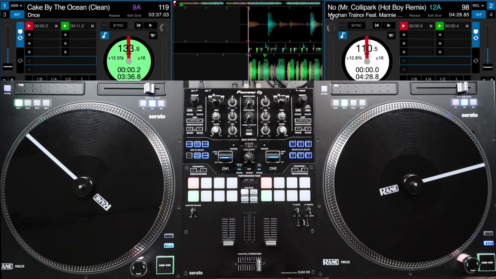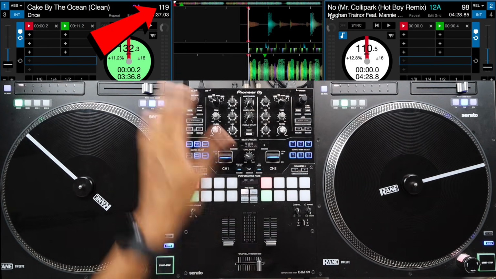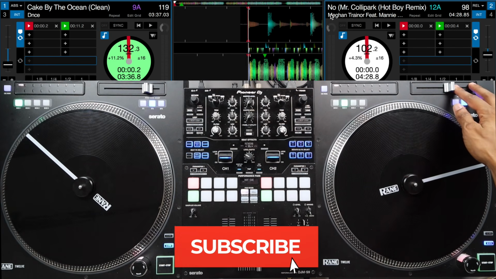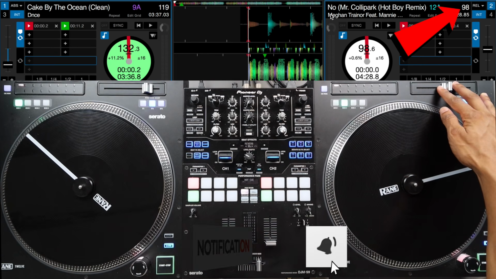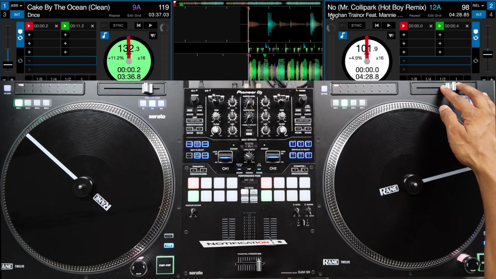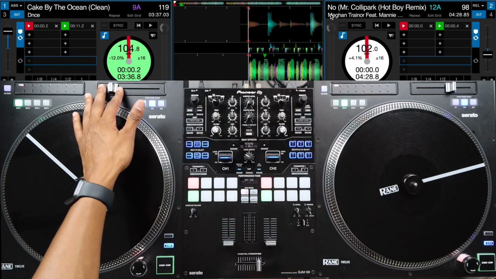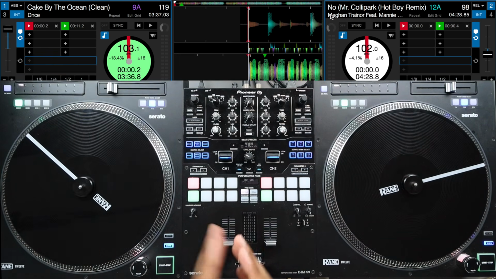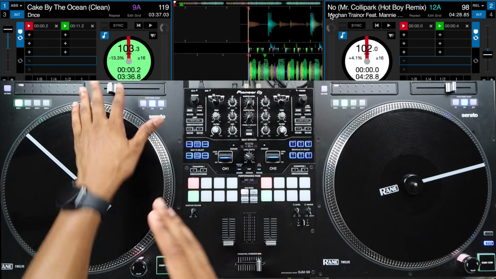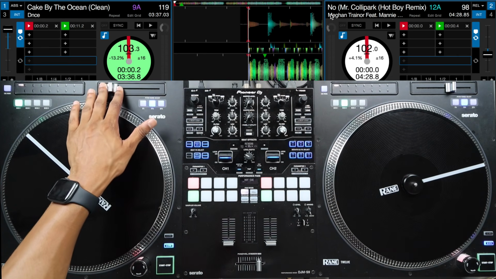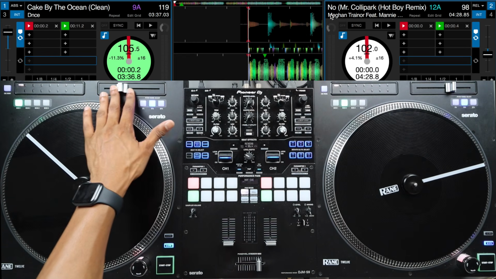So the first thing I'm looking at for this is I have Cake by the Ocean on the left deck, and I see I'm trying to get to 119. So I see on the right deck, my song is at 98 BPM. So let's just put this around 102. Our left deck, which again is the song that we're transitioning into, we're gonna match to that 102. And it actually doesn't even matter if we match it perfectly. We just wanna make sure that our slider is down since we are going to be raising it up.